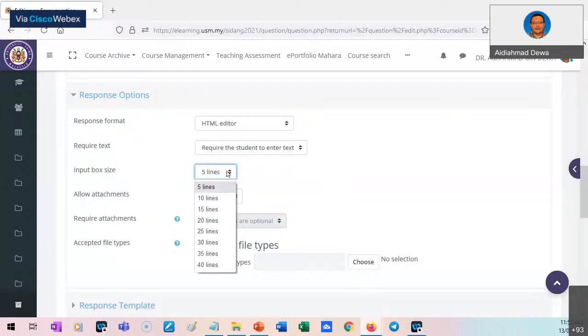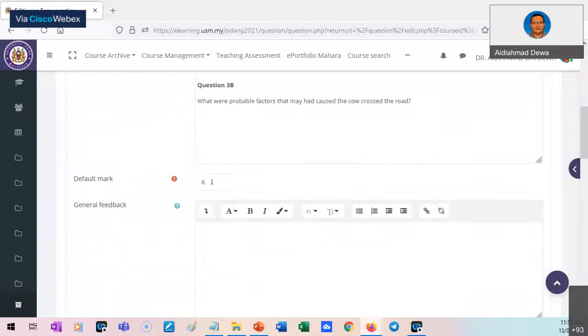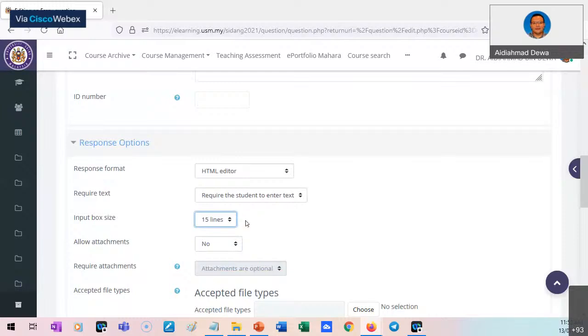But for me, because usually I don't limit, I give them some space. My rule of thumb: 1 mark, 1 line. So if my question has 6 marks, I should put 6 lines. But I don't want to bother with technical issues later, so I just put extra, 15 lines is good.